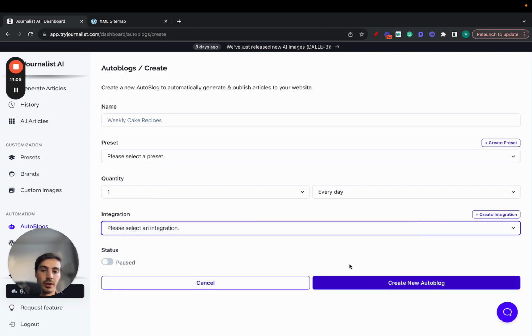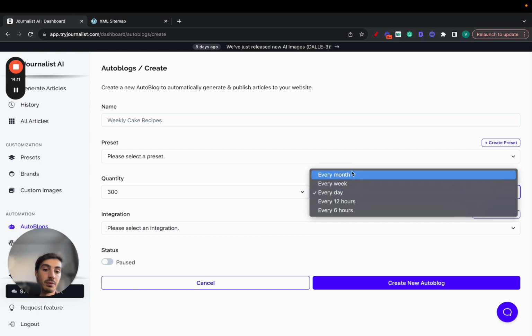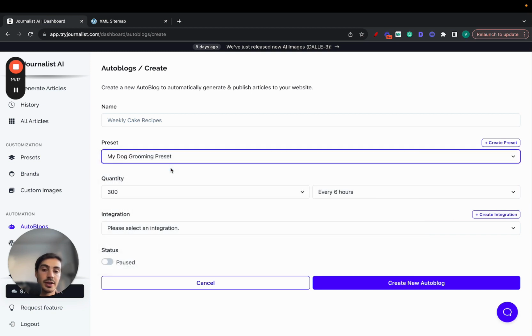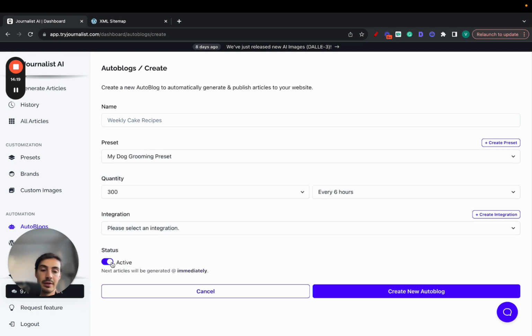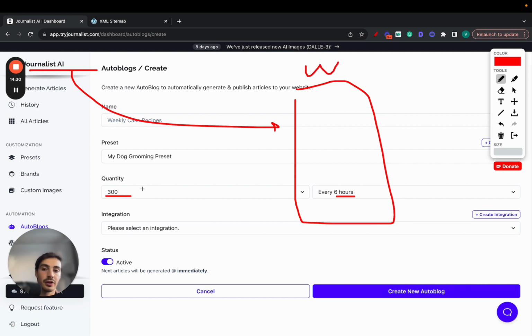and click create new Autoblog. Now, here is where you can change the frequency. You can do 300 articles every single month, week, day, every 12 hours, or every 6 hours. And these will be based on the preset that we just created. Click enable, click Autoblog, and in this case, Journalist AI is going to be connected to your WordPress site. That's your WordPress site, and every 6 hours, it's going to be publishing 300 articles based on the preset that we just created. So all these will be published here, interlinked with each other with images and all that.